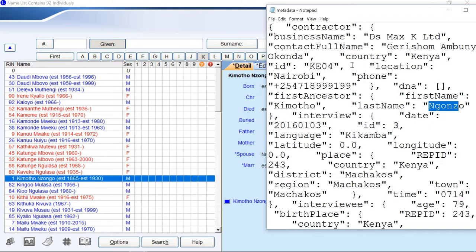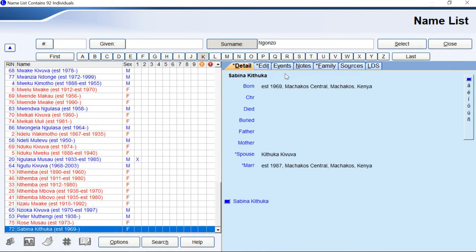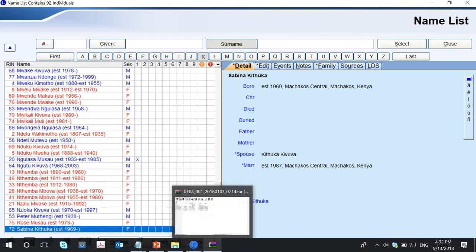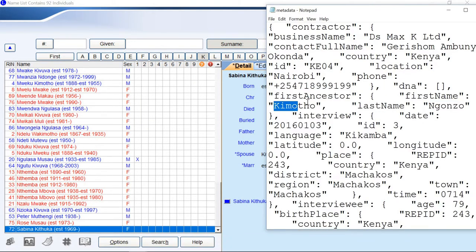So I'm coming right here. I can even copy and paste if I don't want to make a mistake. Just come to the surname, which is the last name literally. I type in Gonzo. There is no Gonzo here. In all the last names the data entrant ever typed in this legacy file, there is nobody whose last name is Gonzo. That's right. They didn't come up with some random errors. So let's see if there is any person whose first name is Kimoto.